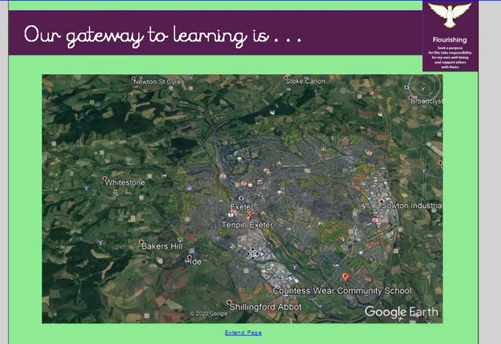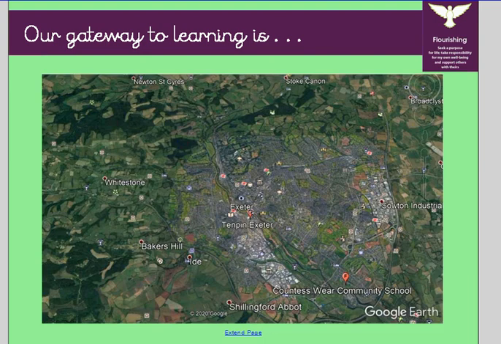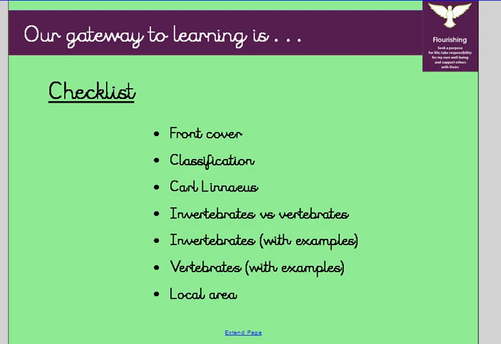Some of the things that you have found within the habitats that you have either researched through the Devon Wildlife Trust, or you've been out during your daily exercise and seen them for yourselves. So it's up to you how you do that. You may want to put a little bit under each section about the local area, or you may want to have a totally separate section at the end about your local area.